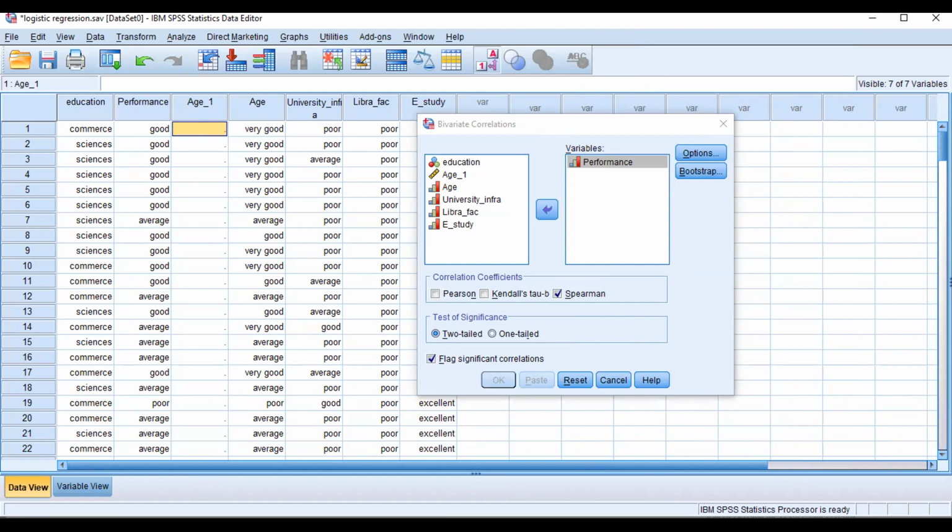So you can mention this reason in case your p-value is not less than 0.05, or your relation is there but actually not significant. That can be the reason. Okay, so that was one thing. And then performance, I wanted to know the relationship between university infrastructure and performance. Then I took this example with Spearman.